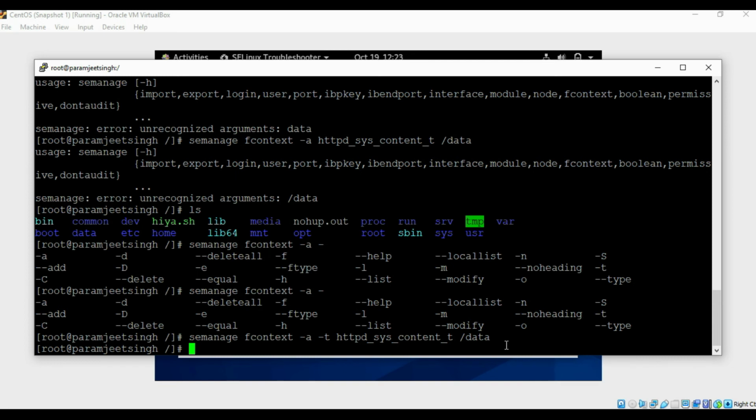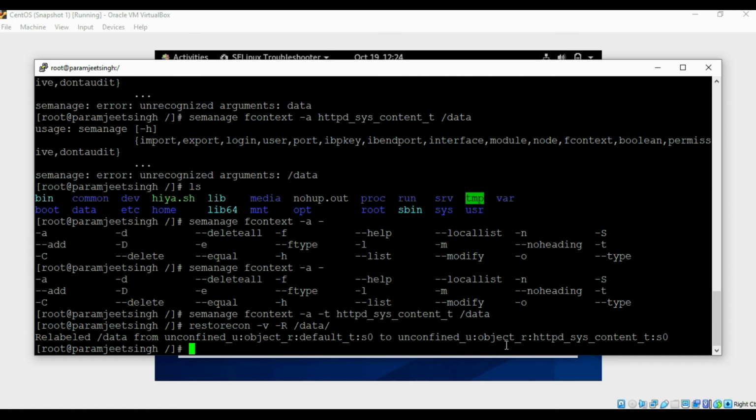Once we have added this context, this is not going to change anything, because when this context is added, SELinux has already relabeled what is required. But this new context is not applied. To get this new context applied, we need to again run the restorecon command and ask SELinux to relabel it. Let's quickly run the command again. restorecon -v, v is for verbose, -R for this data. So it has relabeled, and we can see it has relabeled to httpd_sys_content.